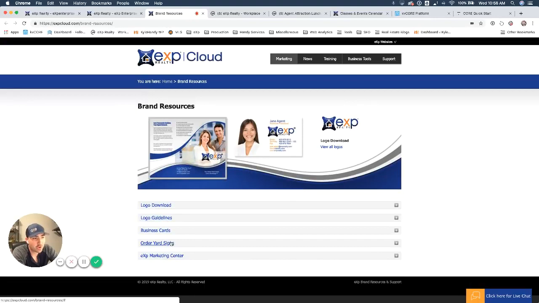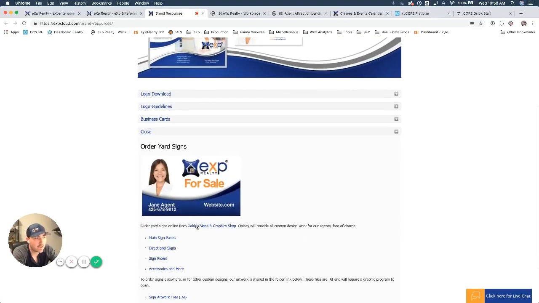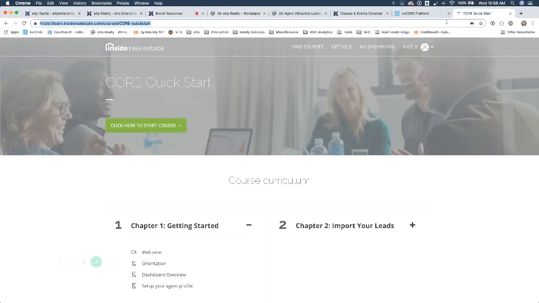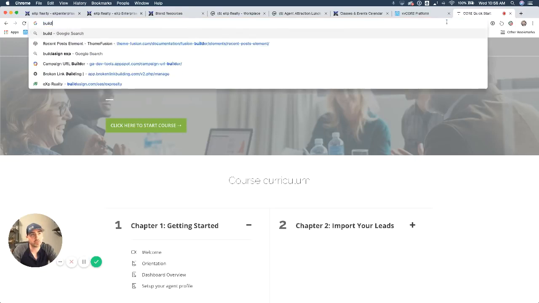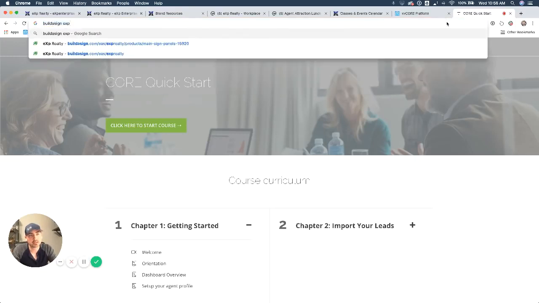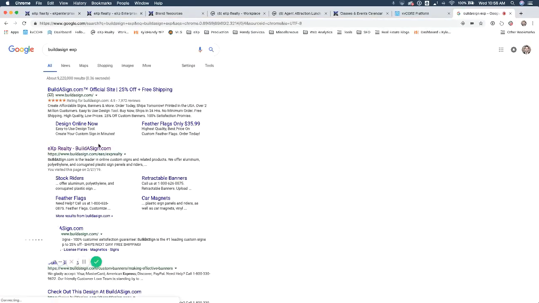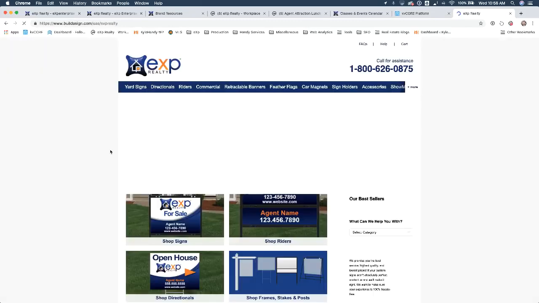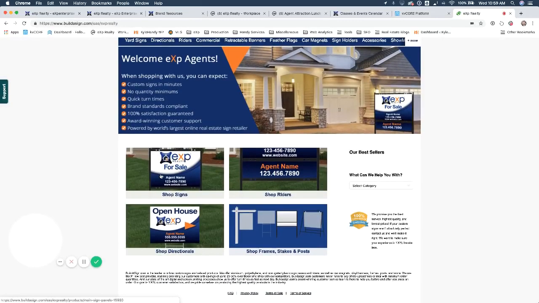And then as far as your yard signs, eXp has a vendor, Oakley Signs and Graphic Shops. I actually use somebody different. I found they were a little bit less expensive. I just Google build a sign space eXp, and you're going to see right here, you click on this one that says eXp Realty / build a sign. You click on that, and now you can shop your signs.